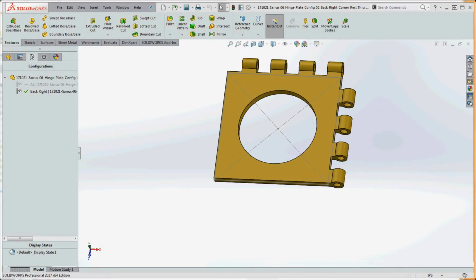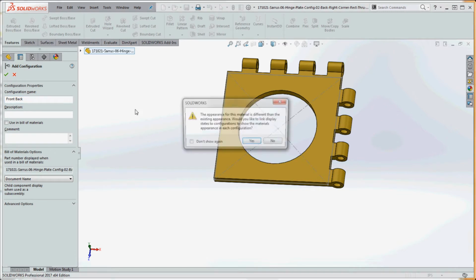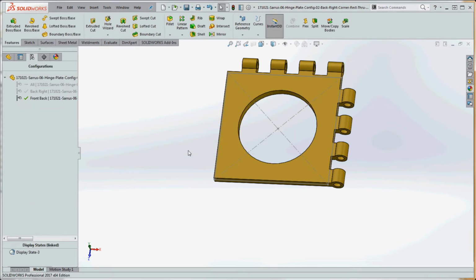Okay, some more configurations. This one we're going to create a front back one. So we're going to go up to the very top of our configuration manager, go to add configuration. We're going to call this front back. Oh, back doesn't have a Q in it. Where did that come from? So go to the green check mark, and kind of like what we did before, we actually should have started with the all configuration, but let's go ahead and do this.